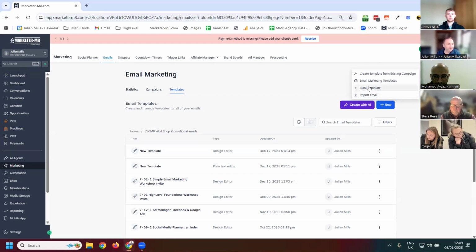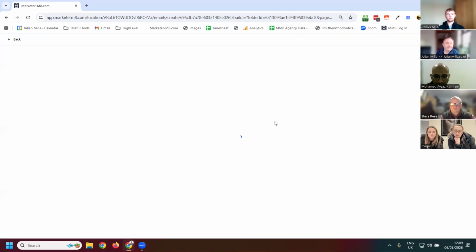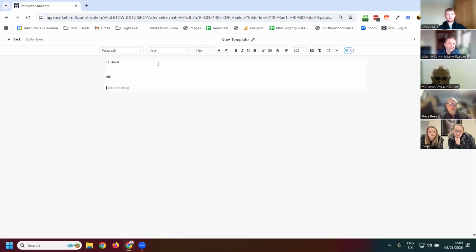We can also start with a blank template, which is probably where you'd most likely start. Click on the blank template, and we've got three ways to create a blank template. If you want a really, really plain format, you'd use this one here. This is as near as damn it like a blank Gmail email or an Outlook email. You've got no way of formatting it. You just have "hi there" and start putting in text. You can't add any structure to it. It's just like writing an Outlook email.